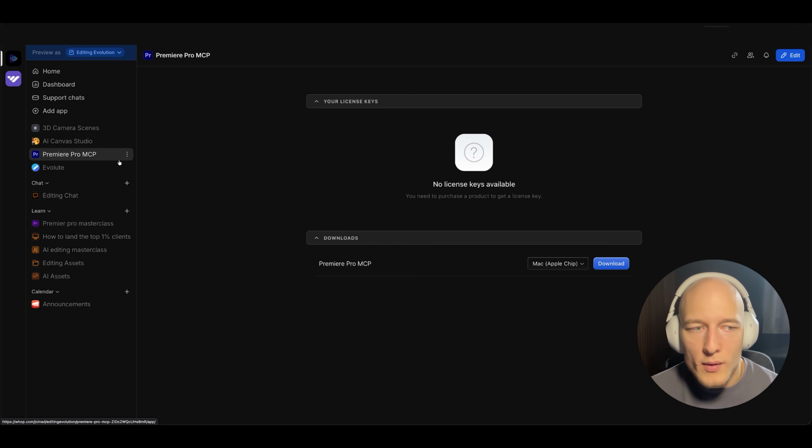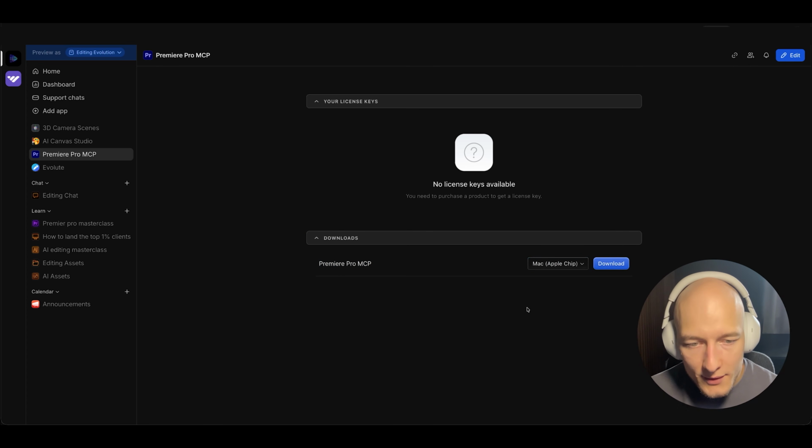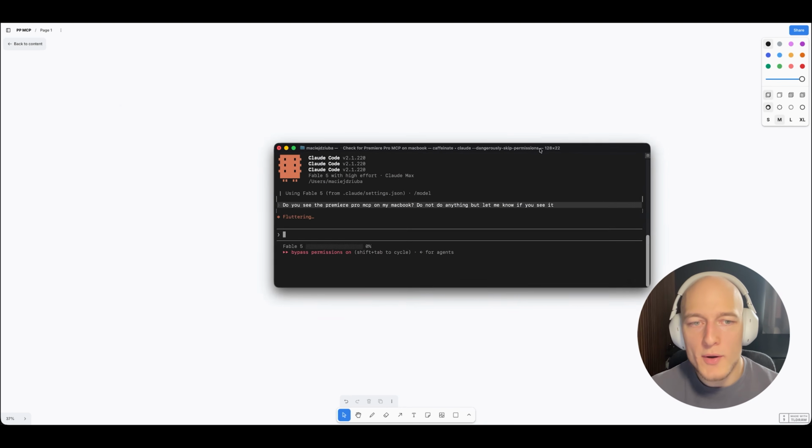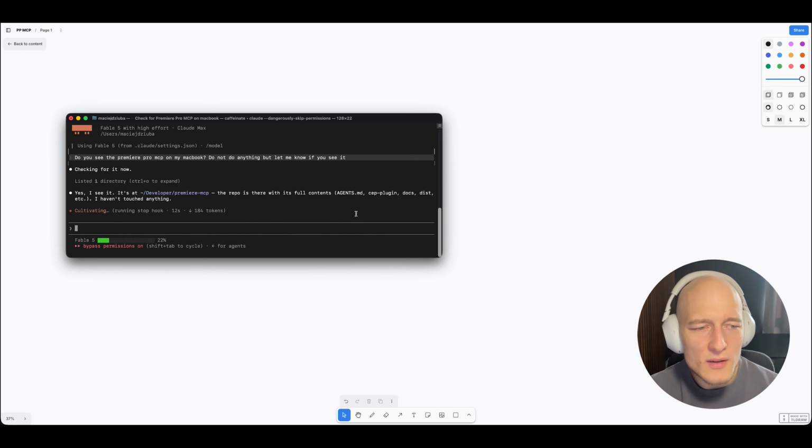And so down here in Premiere Pro MCP, we can see that we can download the Premiere Pro MCP for Mac, whether it's Apple or Intel, or Windows. So click on download, then you're going to have to unzip the file. So whether you're on Windows or Mac, what I recommend is use an agent to set this up for you. Yeah, you can open it up, type in the right command and, you know, set this up yourself.